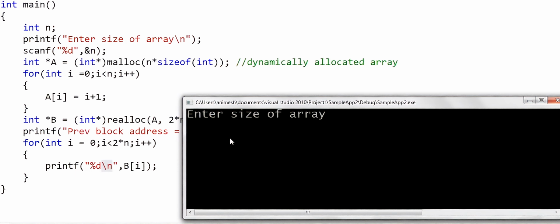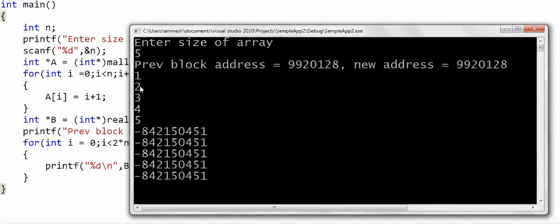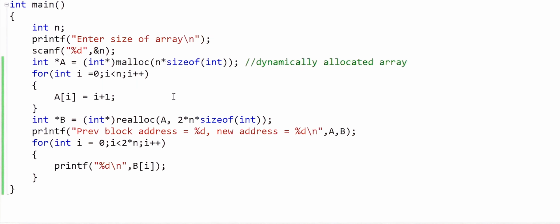Let's say size of the array is 5 again. Okay, so the previous block address is 9920128, and if you see, the new address is also same, so it was possible to extend the previous block only. And in B, the first 5 elements are from A and the rest 5 elements are garbage value. If we wanted to reduce the array size to, let's say, half, then the same block, the previous block itself, will be reduced.